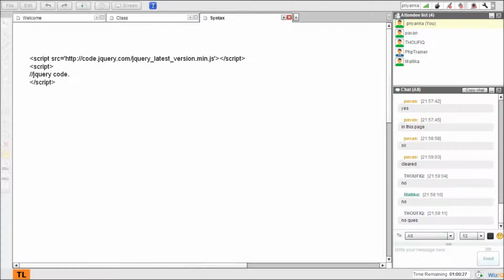Now we have seen in the DOM how to fetch elements. Let me start with the syntax, because this doesn't make any sense without syntax. Always remember there are two types of syntaxes for jQuery. I'll tell the first type.